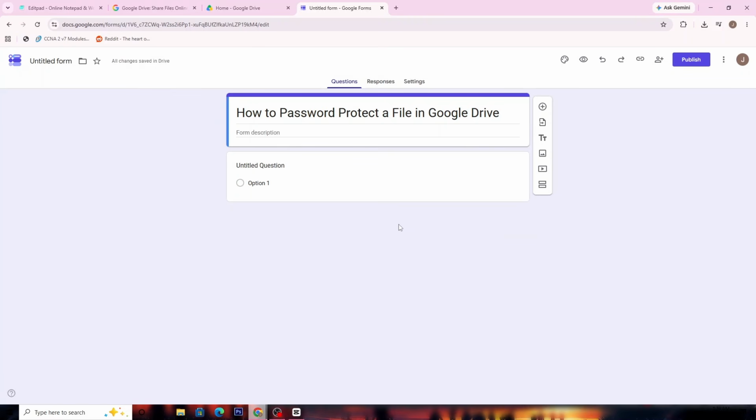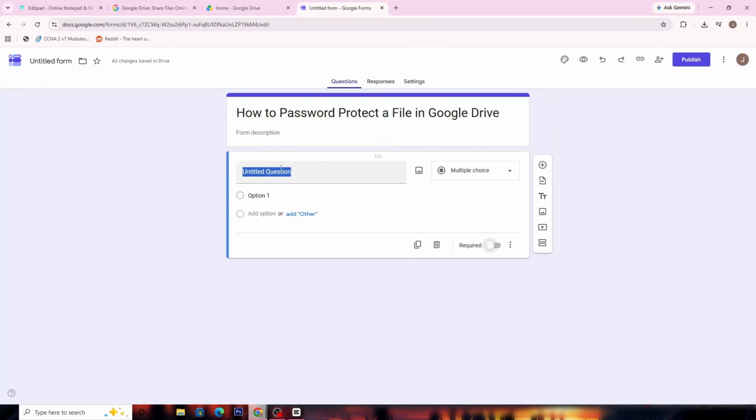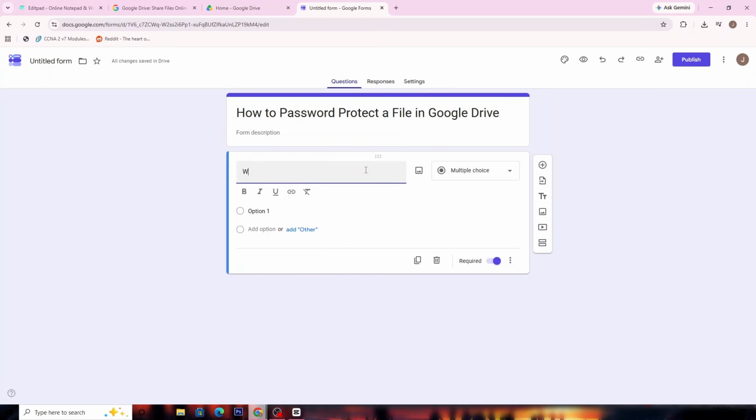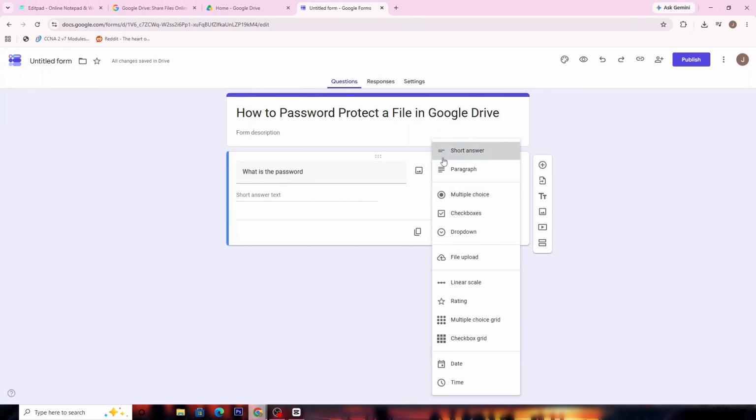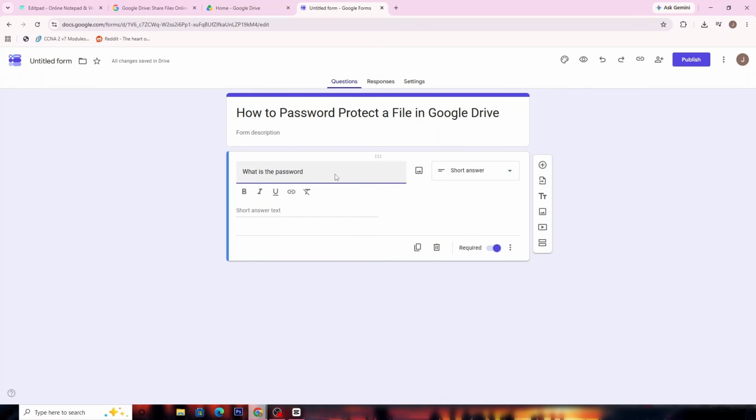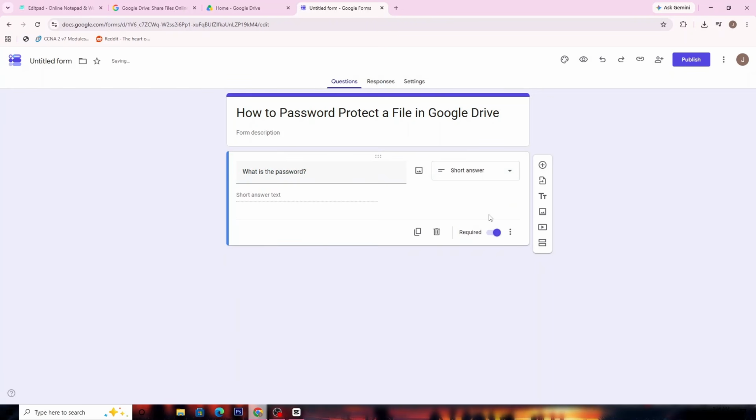Next, look for the field labeled Untitled Question. This is where you will craft your password request. Type in the question, "What is the password?" This question prompts users to enter the password you have set. Initially, this field defaults to a multiple-choice format, which isn't ideal for our needs. To change this, click on the multiple-choice drop-down menu and select Short Answer. This adjustment ensures that users must type the exact password to proceed.